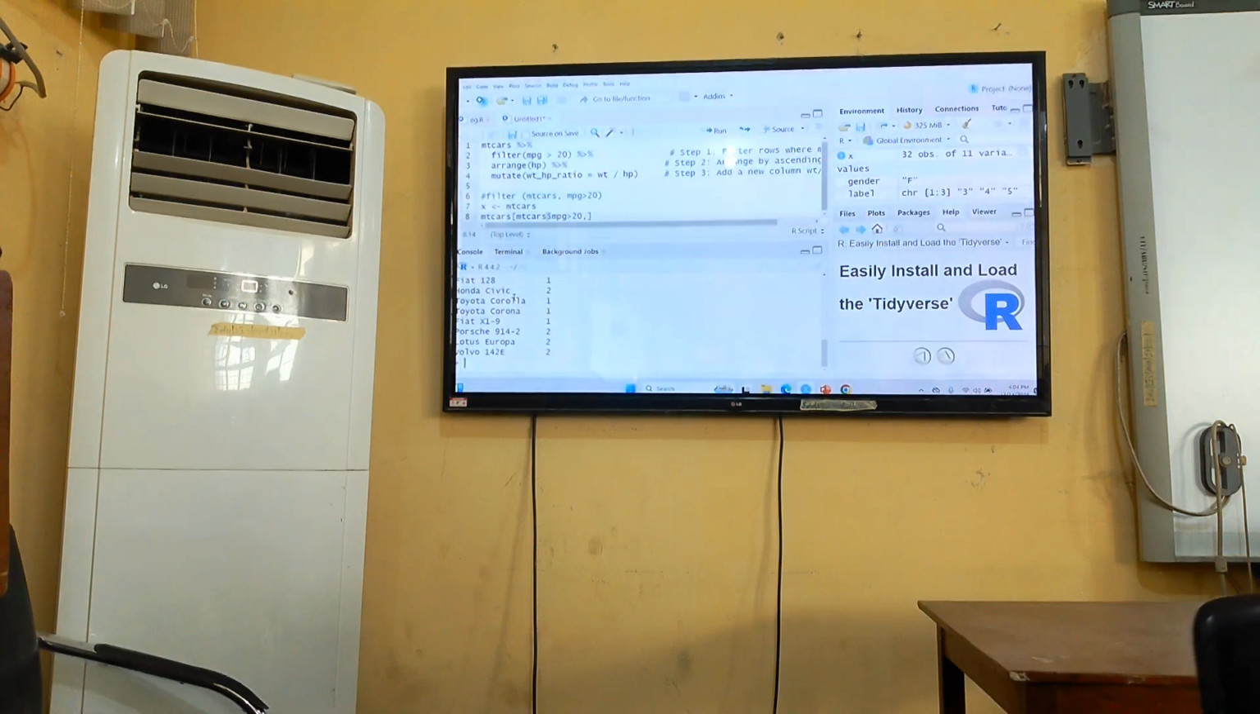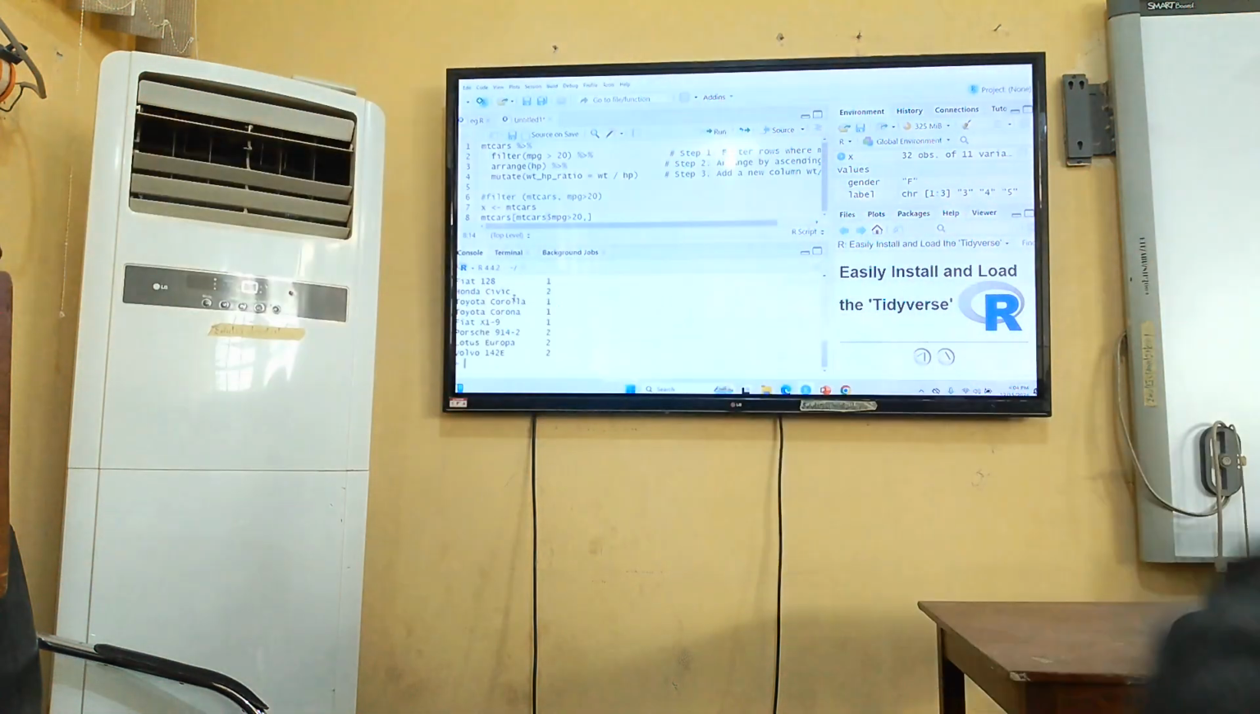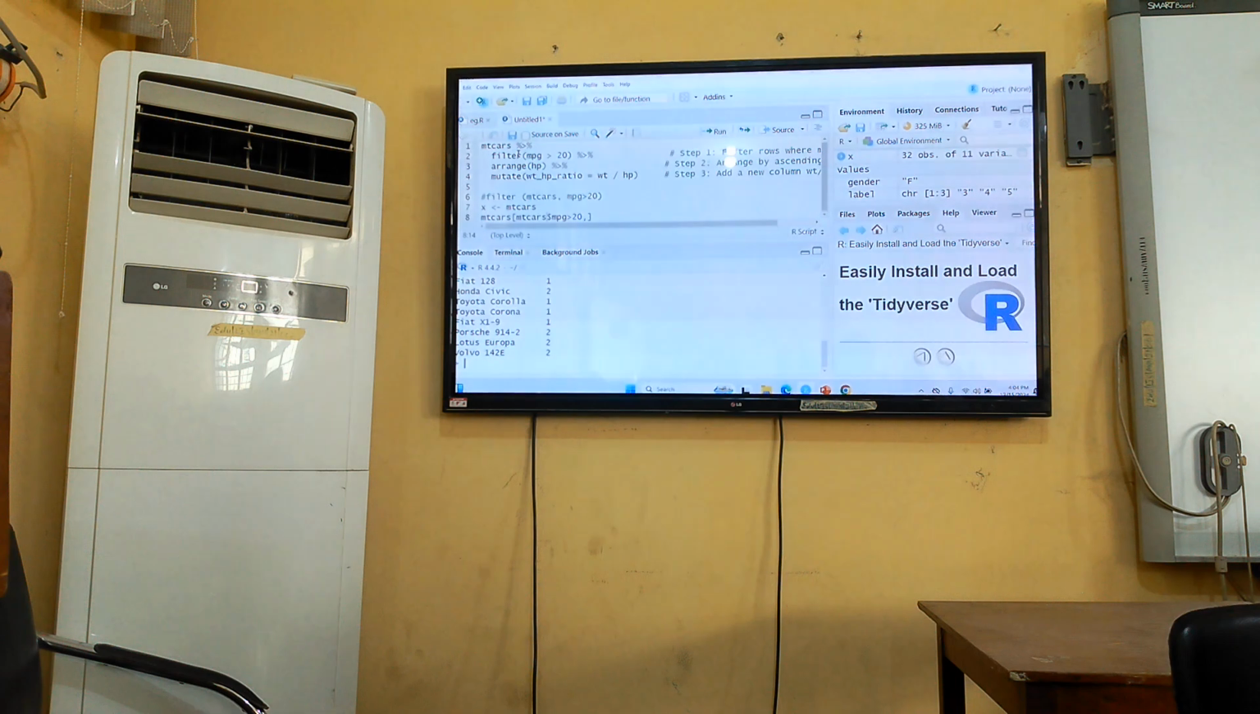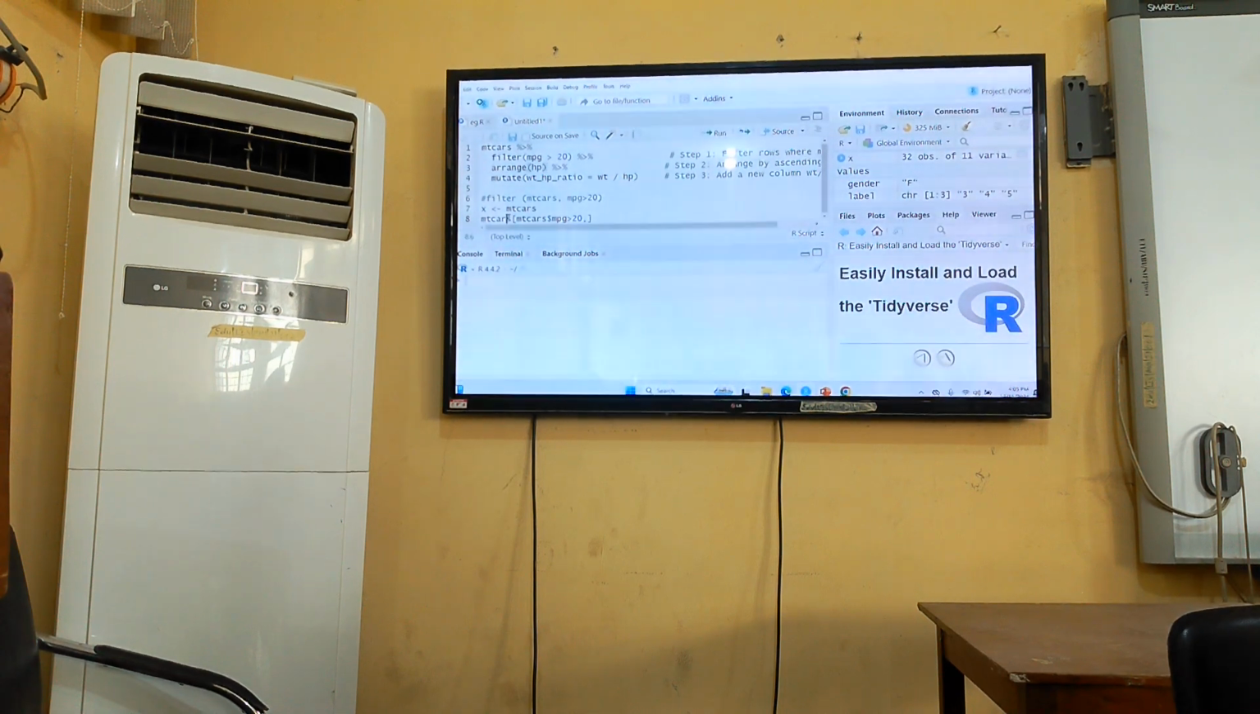But with what my friend did, if we add another thing, it will be longer. For example, while I'm filtering, we then arrange the HP in ascending order, isn't it? And the arrange takes what? The arrange will now take the data frame where MPG is more than 20, which is my X.